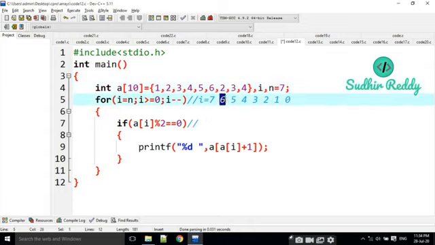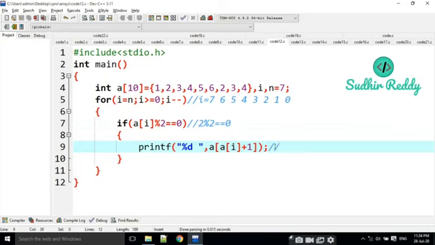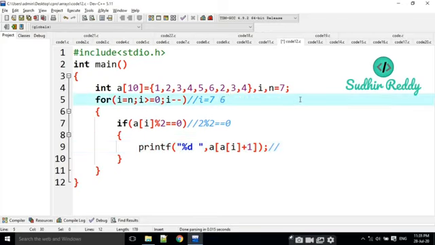Then I of 6. I of 6 is 2. Then is 2 divisible by 2? Yes, this is possible. Then it is coming inside it. A of I plus 1. First of all, we have to check inside what is A of I value. What is I value here? I value is 6. What is A of 6? A of 6 is 2.